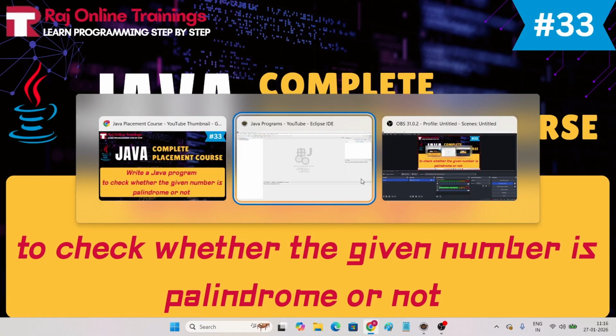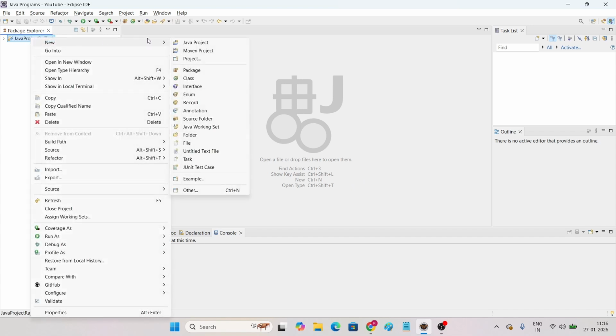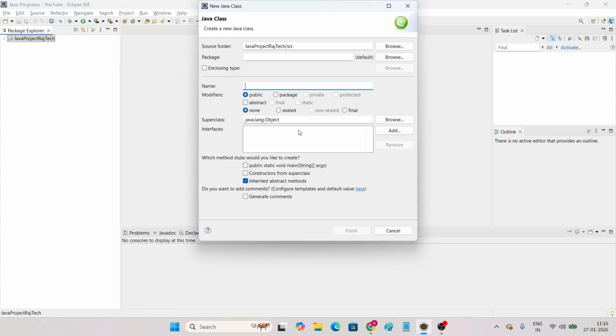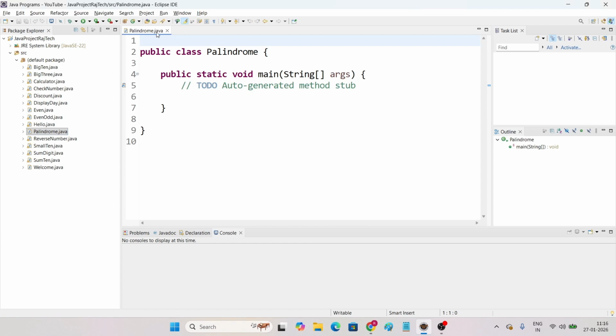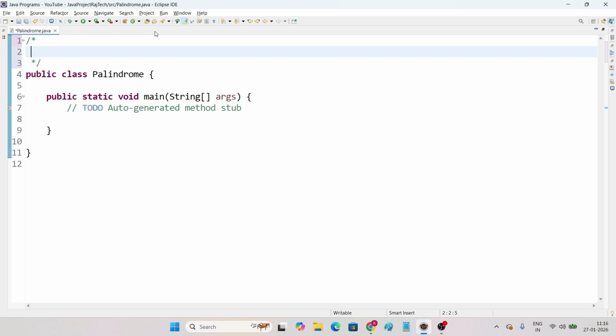Let us write the complete code of this. In Eclipse, in our project, create a new class. Let me go with the name Palindrome with main method inside. The purpose of this program is to check whether the given number is palindrome or not.